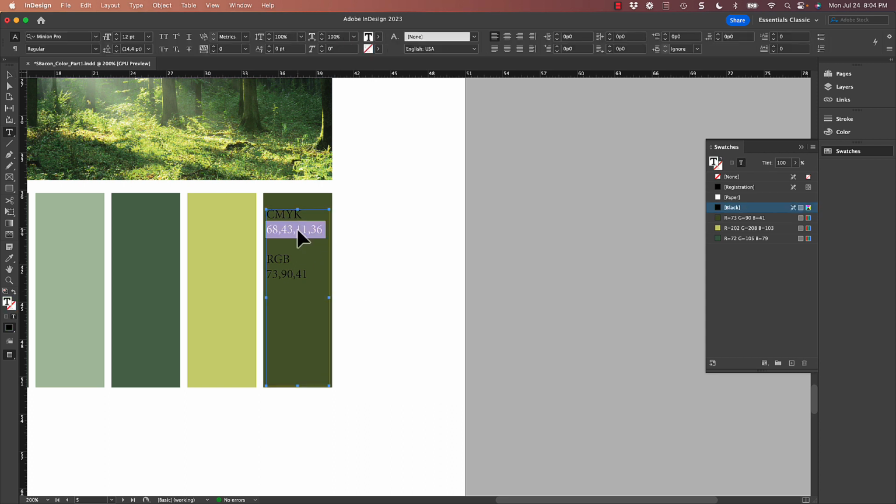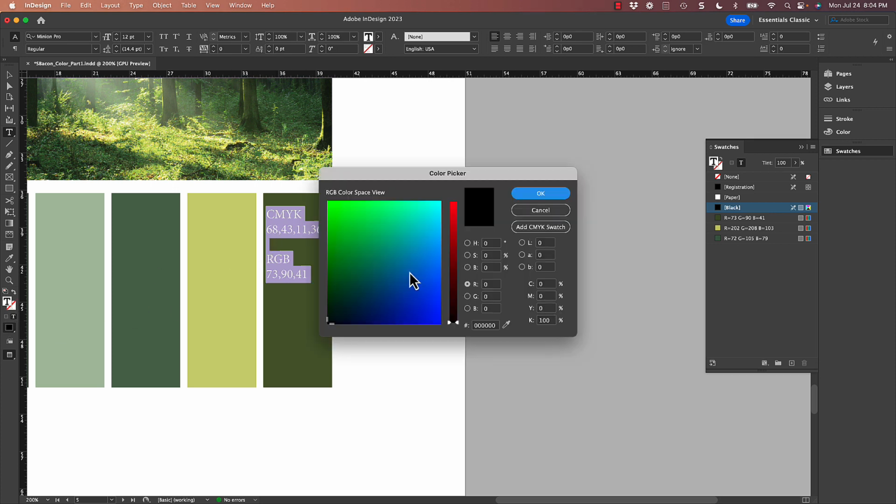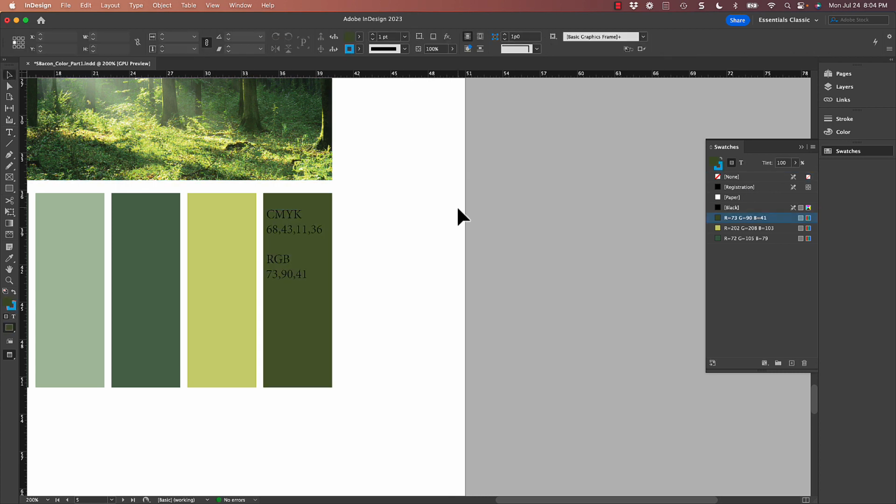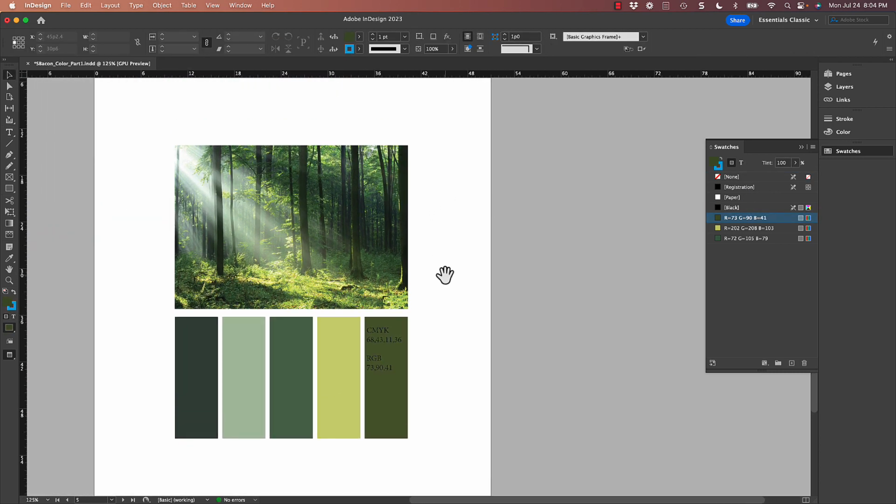If the color is really dark, it might also be useful to make this white. So you could also change the color of the text to be white if that makes it easier to read. So that's one way to do it. Obviously, you could also just change it over here in the swatches palette as well. So hopefully that helps you work on part 1 of color.